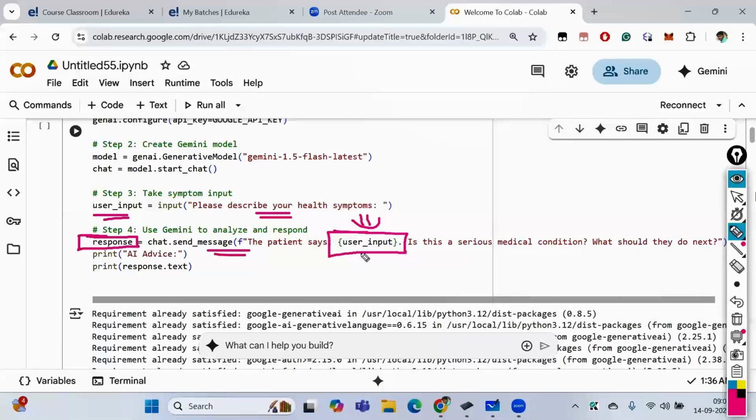So the patient says, and then dynamically whatever you want, that dynamic value will be picked up, and then it will analyze: is this a serious medical condition? And then what should they do next? This will be taken to your Google Gemini, where whatever the user has provided as input will be analyzed, to determine whether it is a serious medical condition and what they should do next. Then it waits for Gemini to think and reply, and stores that reply in a variable called response.